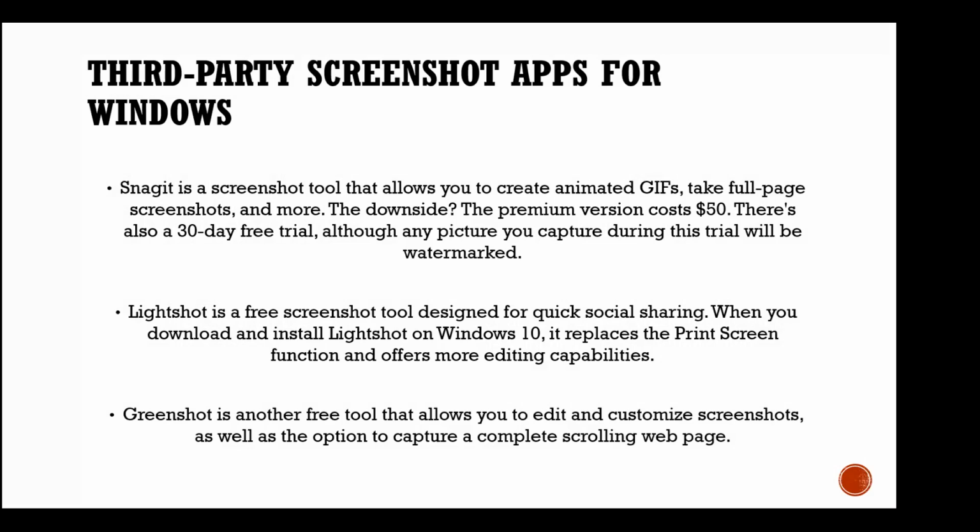Third-party screenshot apps for Windows. Snagit is a screenshot tool that allows you to create animated GIFs, take full page screenshots, and more. The downside is the premium version costs around 50 bucks. There's also a 30-day free trial. Any pictures you capture during this trial are watermarked.